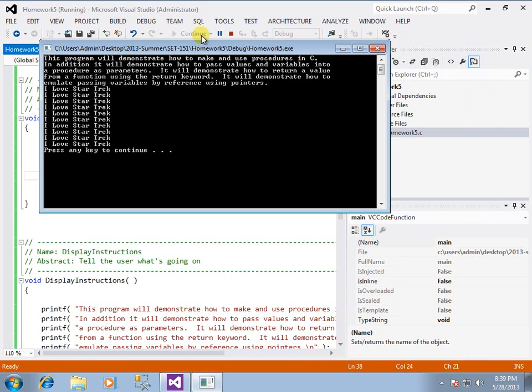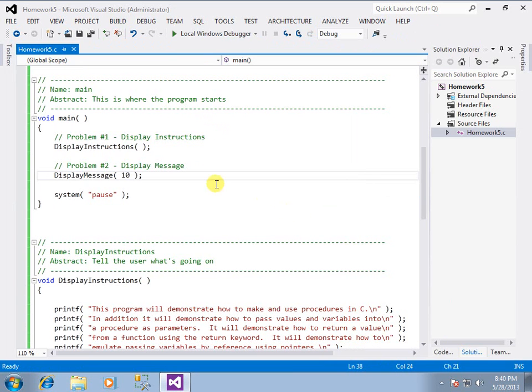Oh wow. Now that's all glommed and mashed together, and it's hard to tell the output, or to separate the output for each individual problem. So we have to go back and clean up those procedures.